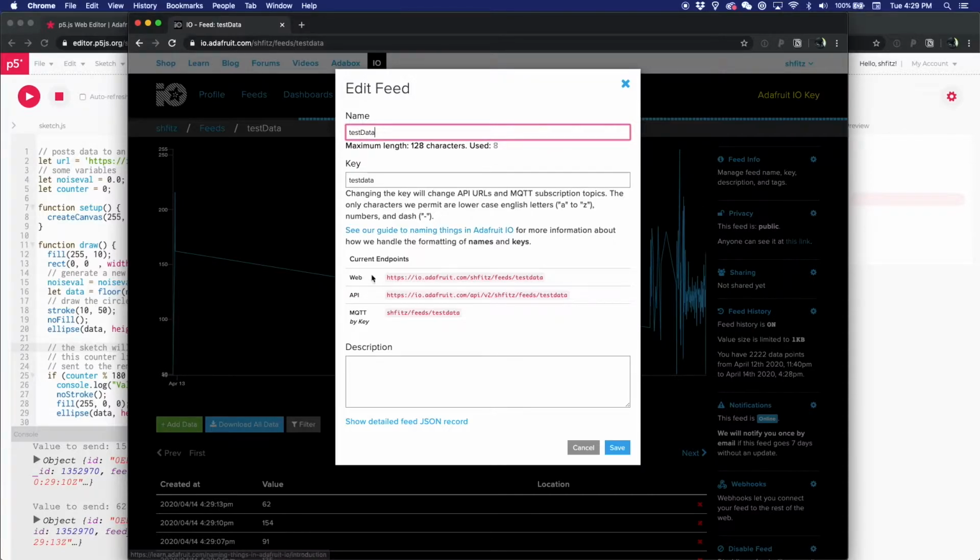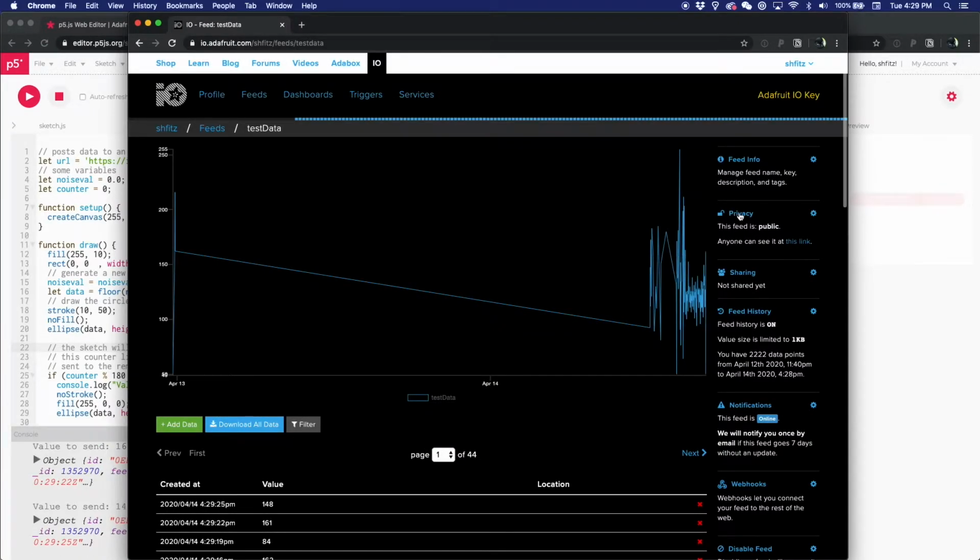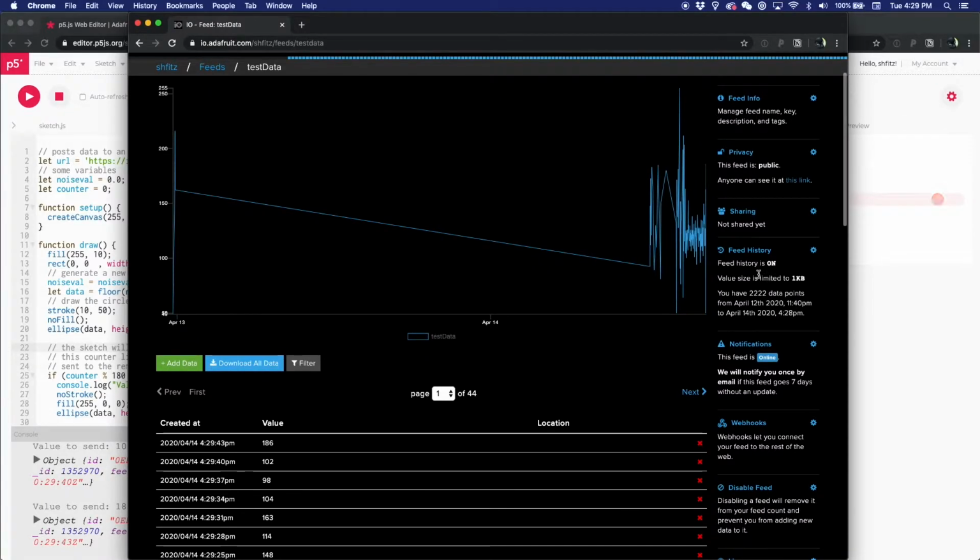You can see right here, this is how we connect to the API. They give it to you pretty straightforward right here. You have the option of making your feed public or private. I've made mine public, so anybody who wants to go and look at this data can. It's actually just noise that I'm generating right now, so it's not totally useful or helpful, but it's a good test case. You can also look at the history, which gives you this nice plot.